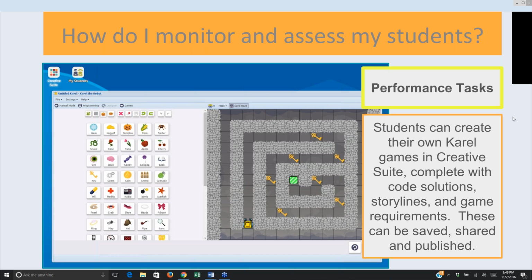Okay, all right. Well, this is the fun part for me, and I think sometimes teachers neglect this part. If you go to Creative Suite and then you click through into programming, you'll get to a place where kids can create their own Carol games. It's fun, and this way you're also getting your performance tasks, which to me, that's what we want. We don't want them just to ingest. We want them to create something with what they've learned. Then we know they have it.